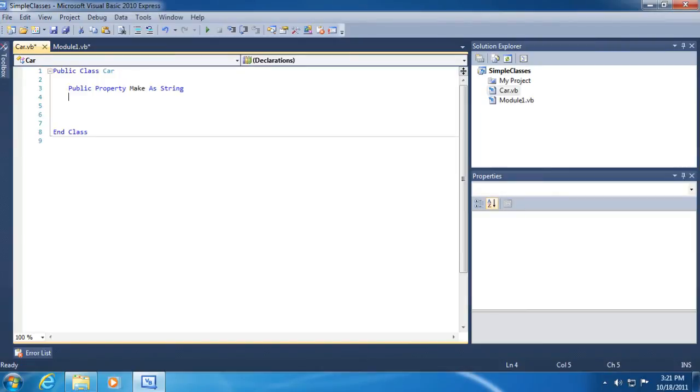Here I've created a property called make. It's a simple property that's of type string. And just to let you know, I'm creating a shortcut version of a property here. It's actually called an auto-implemented property. All right. If we were to create the same property using the full syntax, we would do something like this.